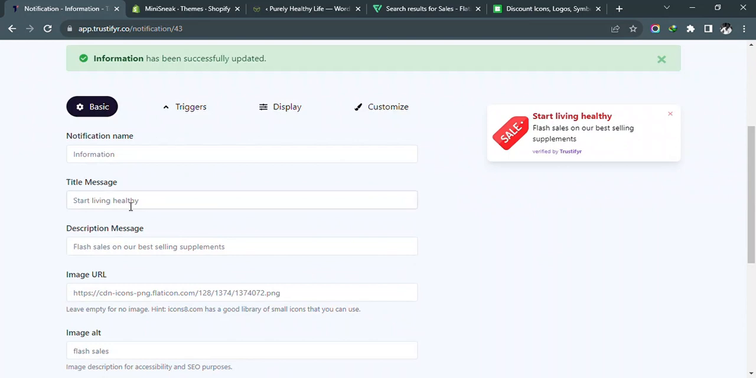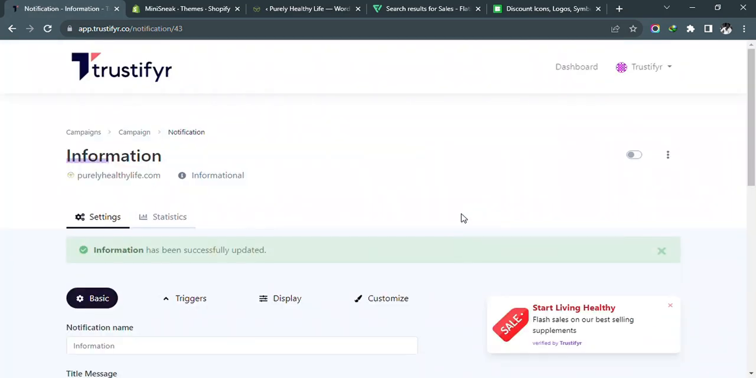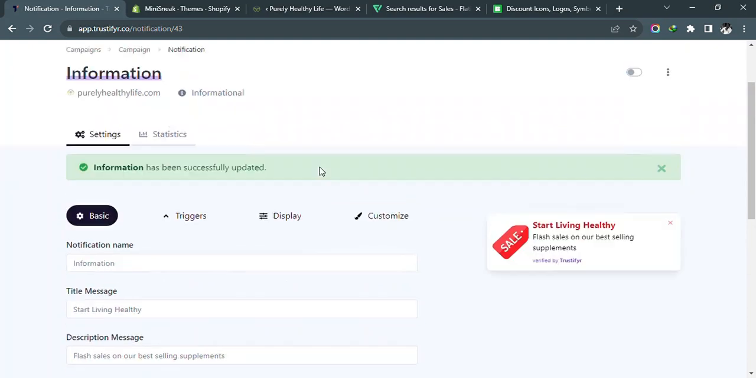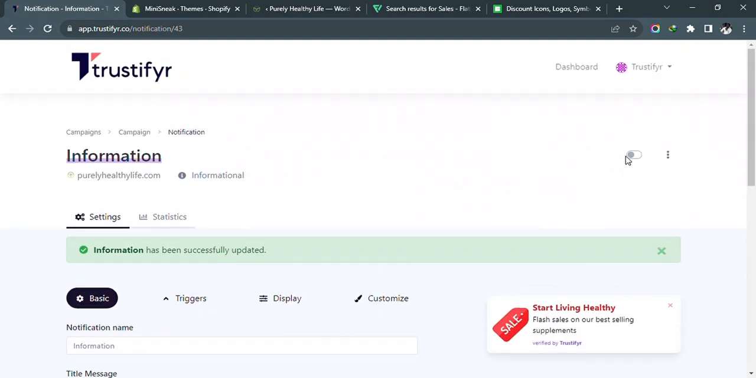Just a minute, let me change this a little bit to capital, and start living healthy. Let's just say start living healthy. Okay. Remember to save. Now, next thing you need to do is turn it on. Remember to turn it on. You toggle this button and it's on.